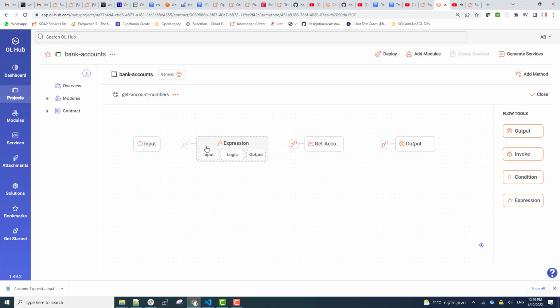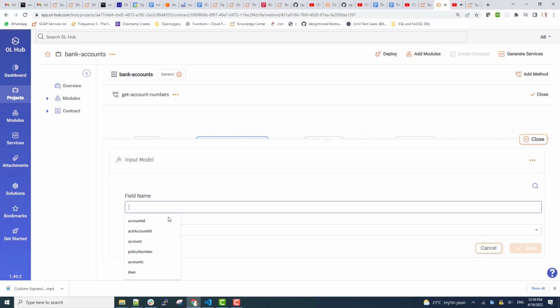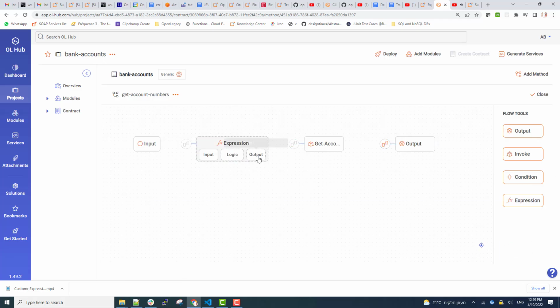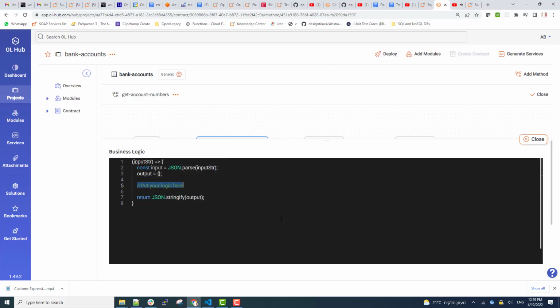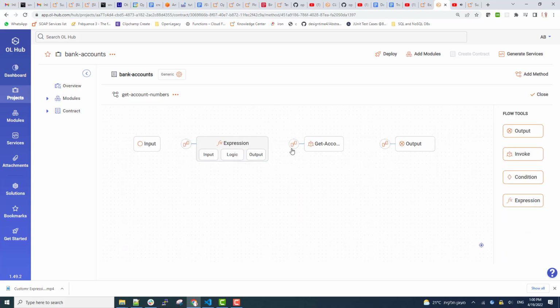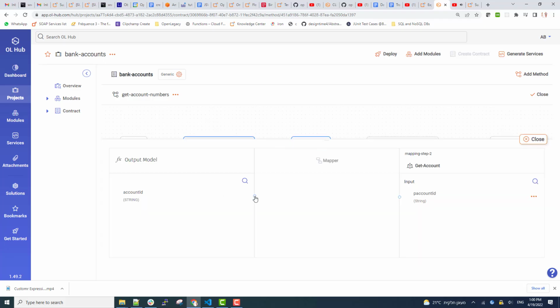Now we drag the expression icon to the flow, and a small definition wizard opens. We first enter the new business logic: get the output account ID by converting the input account ID to lowercase. We then select to map the input account ID to the input model account ID and click Close. We click the output mapper and map the output model account ID to the method's account ID. We click Close.